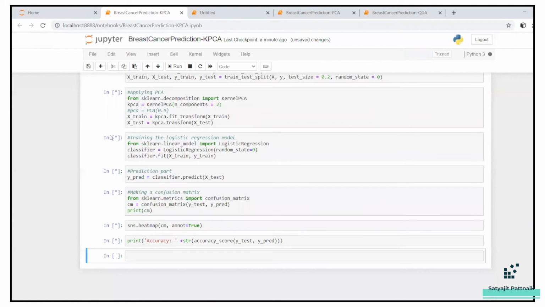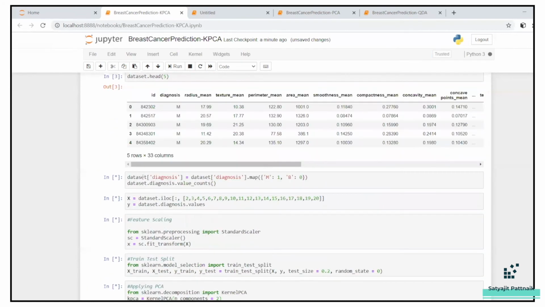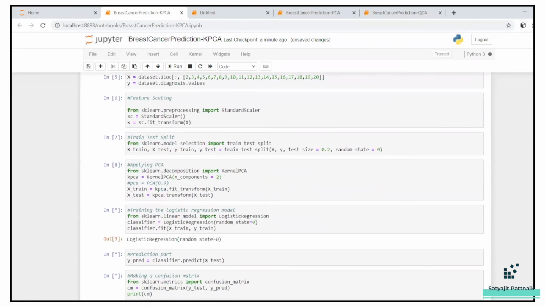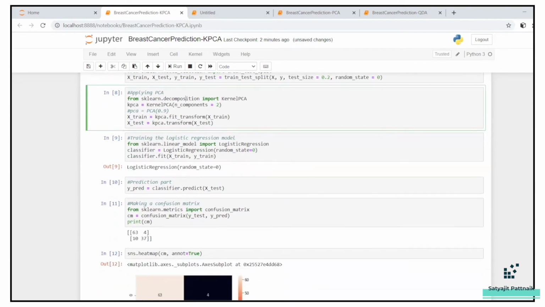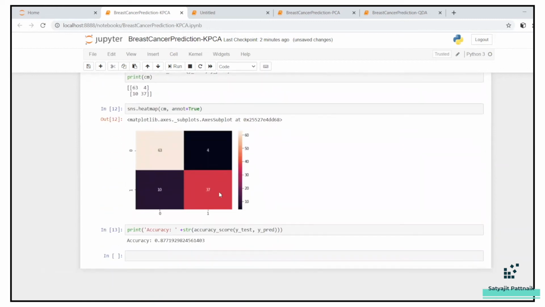See, from the code's point of view, it's going to be super simple. Once you're done with your feature scaling and train test split, you have to call your feature extraction process. It can be KPCA, it can be PCA, whatever it is. Once you're done with the transformation, you have to call your classifier, and then predict on your test data. So you feed in your training data, test on your test data, and then compare the results. That's it. So here we got 87%.